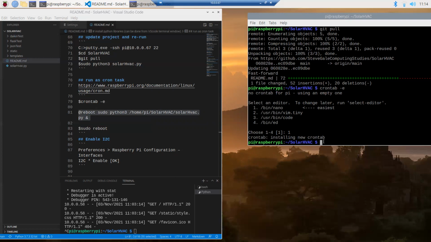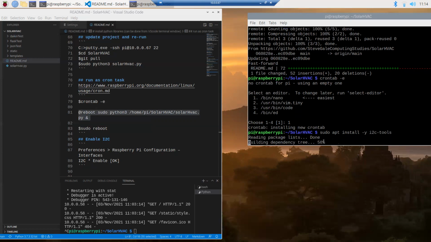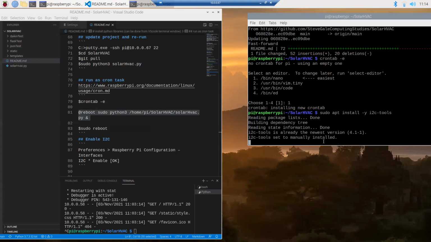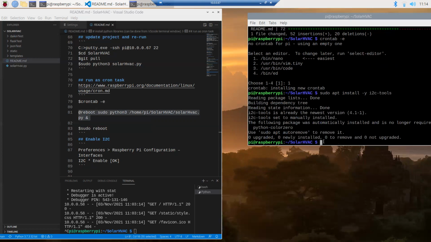The other thing I'll do is install some of the I2C tools. So I'm going to do a sudo apt install -y i2c-tools. And my I2C tools are installed.